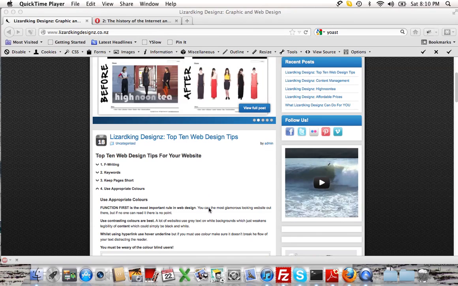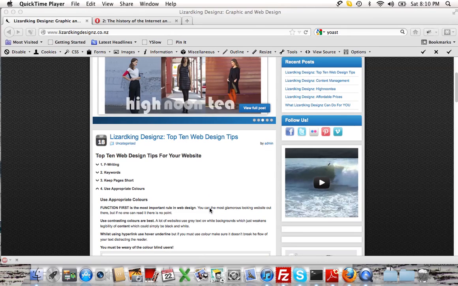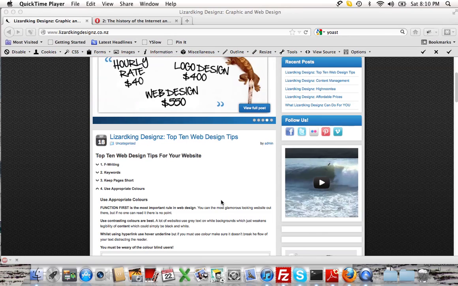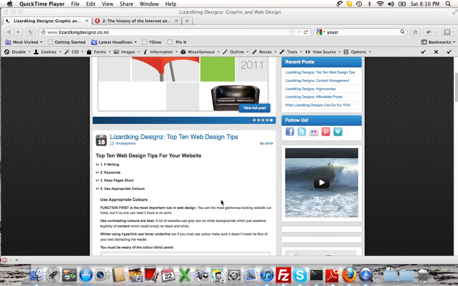So basically, it's making function first. You want all the information on your site to be visible rather than looking pretty.